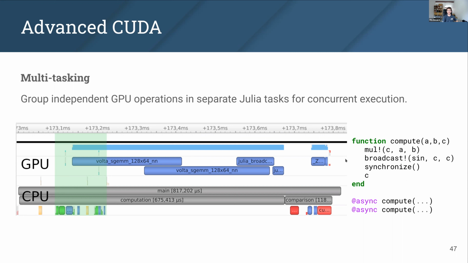For example, here I have a compute function that performs a matrix multiplication using cuBLAS, but it also does a broadcast, which uses a native Julia function, and then it synchronizes. And as you can see here, I'm launching this compute function from two different tasks, and in the timeline, we can clearly see that the execution of both instances are overlapping. And this is a great way to extend the utilization of your GPU when, for example, the workload of your individual kernels is fairly low.